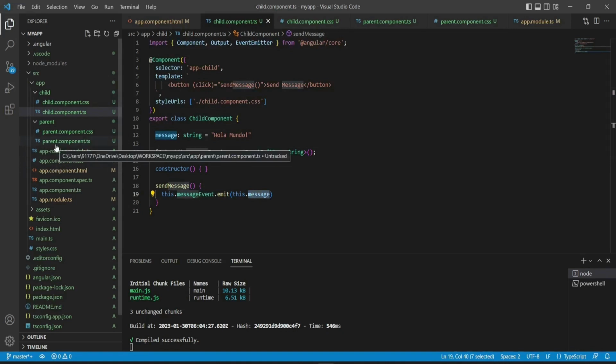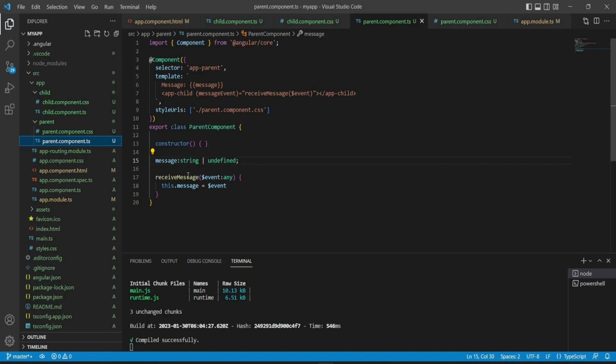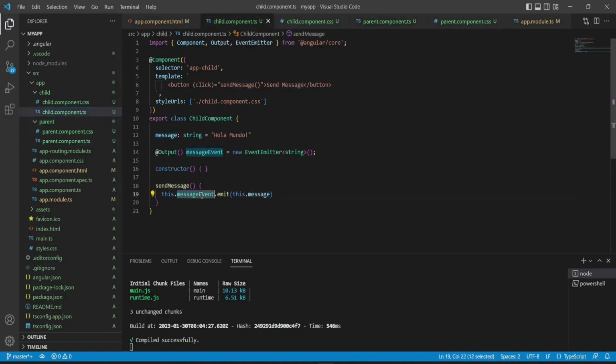Now the next duty is with the parent, that it has to listen to that emitted value and process it or do whatever it has to do. Here you can see I have a custom method namely receiveMessage, which listens to the messageEvent, and that messageEvent is then bound to the property of the parent itself, which is here the message. The thing to notice here, in your app-child selector which you have referred to in the template, this event name messageEvent has to be exactly the same as what you have mentioned in your child component.